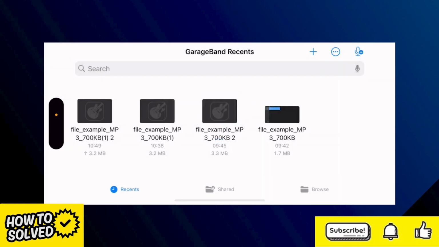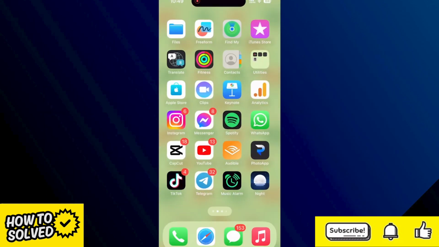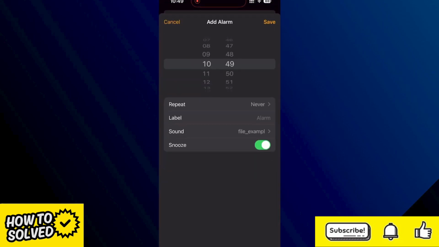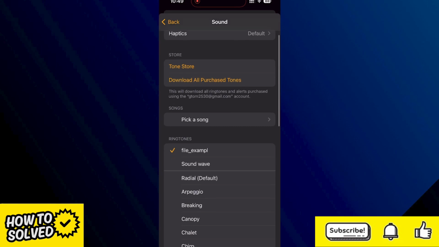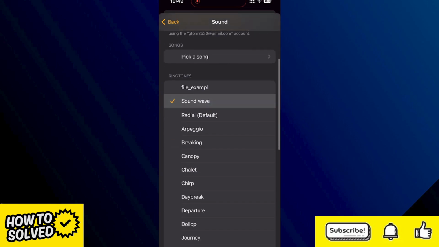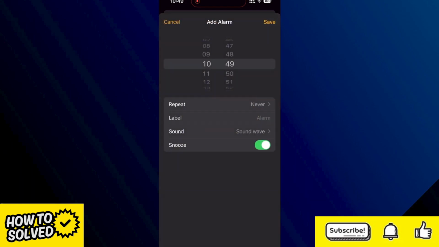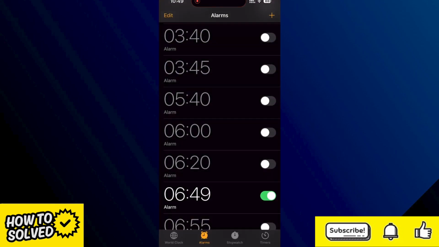And then to set this as our alarm, all we need to do is come back over to the home screen and select Clock, come down to the Alarms tab and click the plus icon in the top right hand side, come over to Sound, and then underneath ringtones, you'll now see the file that we just created here called Soundwave. So just go ahead and select your file. So now we can just come back out of here and configure when we want this alarm to be sounded. Click on Save, and now you've successfully changed your sound alarm to any song or sound that you wanted.